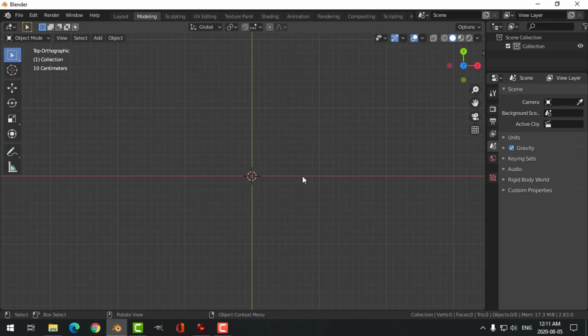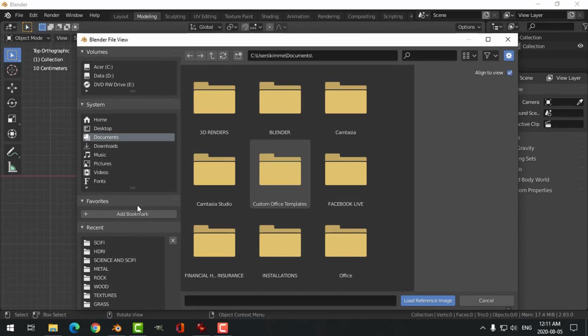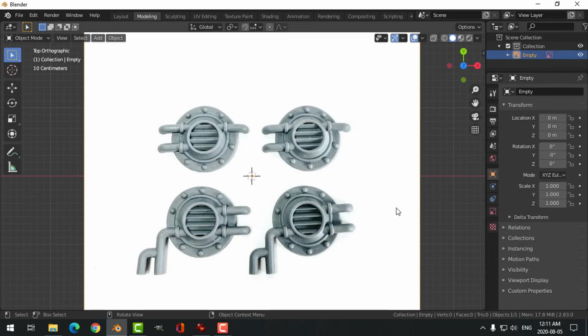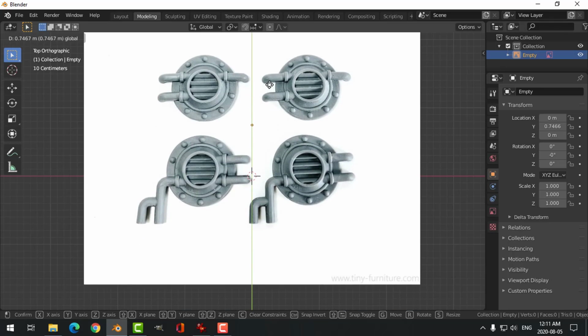All right, so here I am in Blender. I'm in top view, and I'm going to go Shift A. Let's bring in a reference image. All right, there it is. Now, I think what I'll do is I will set up one of these, maybe this one here. Yeah, we'll do that.